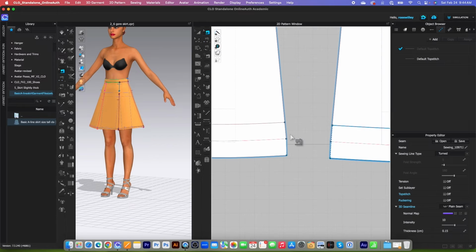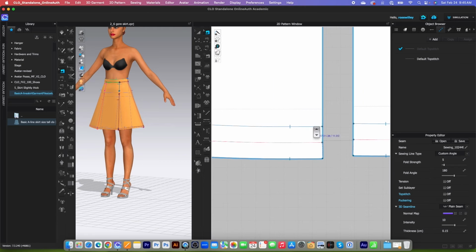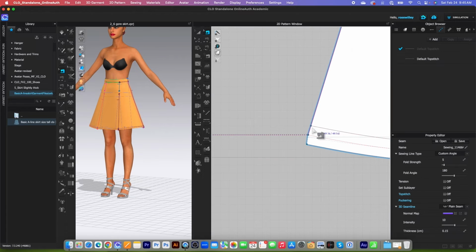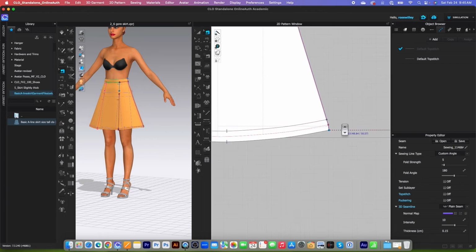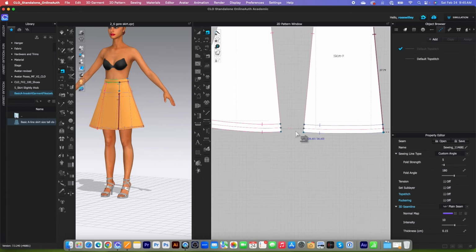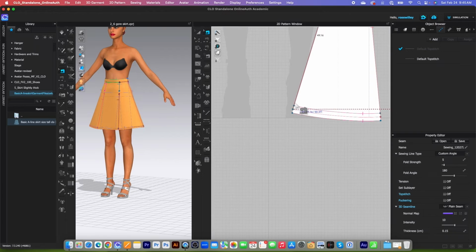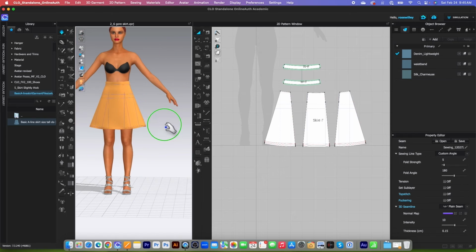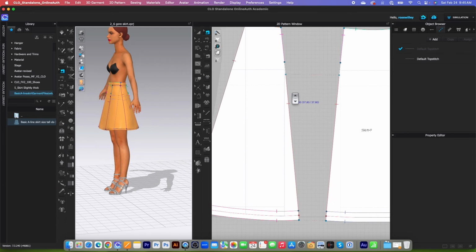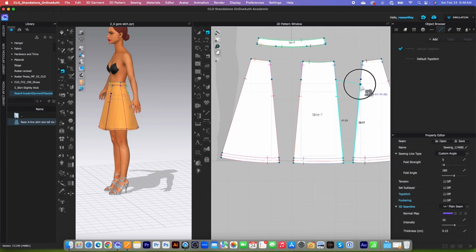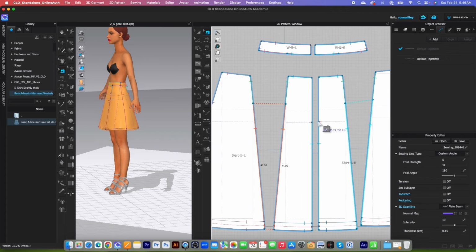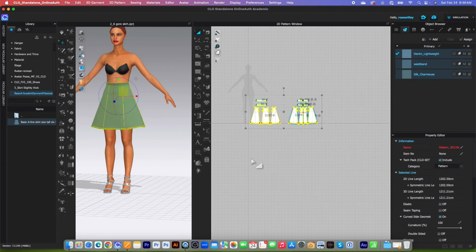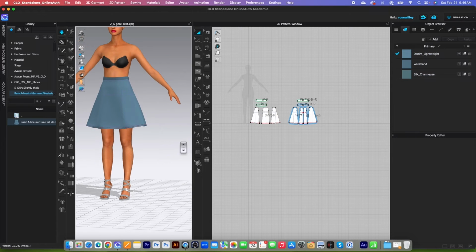Next, let's update the sewing. Okay, and let's simulate this again to see how the effects are looking. Pretty good. Now we want to also update this top sewing too. So I'm going to unstrengthen here, and let's simulate to see the effects onto the fabric itself.